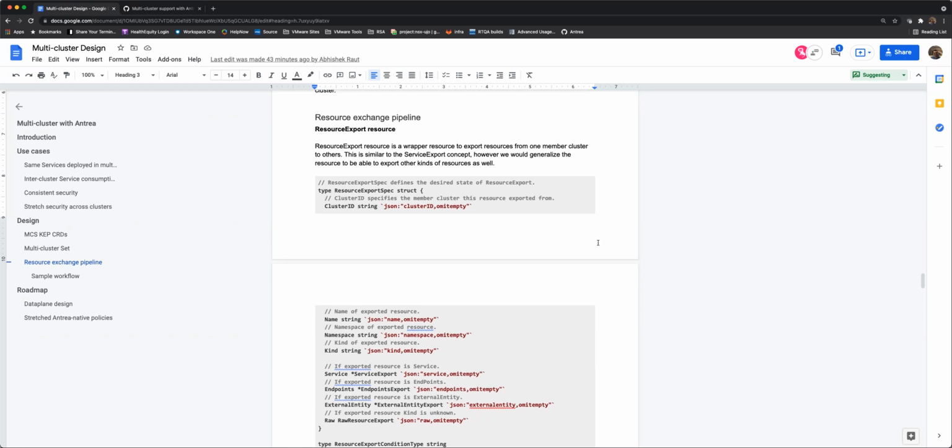So if there's no more question, we'll continue with the resource exchange pipeline. Thanks, Lan, for a wonderful presentation. So to build on what Lan just mentioned, the MCS KEP CRDs are just talking about how a service resource can be exported from one Kubernetes cluster to others. And they have introduced a couple of CRDs for that purpose.